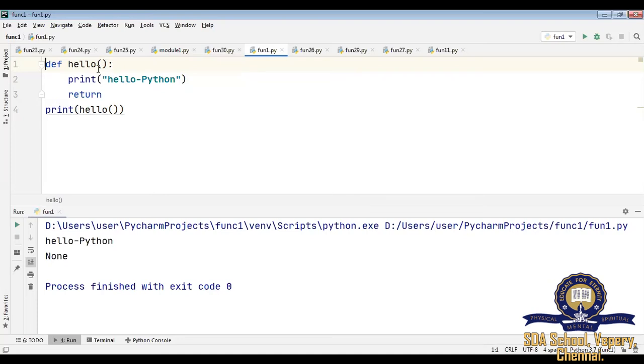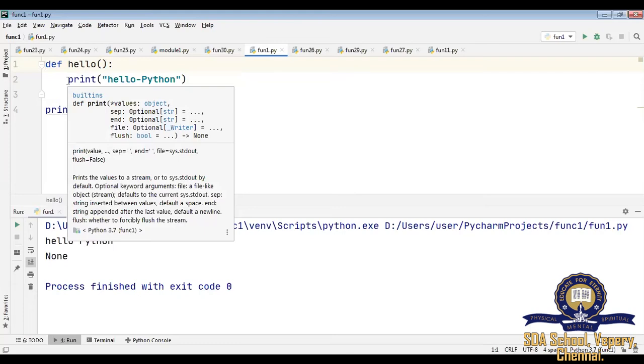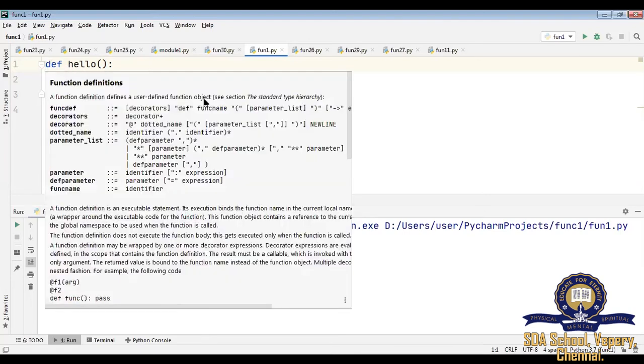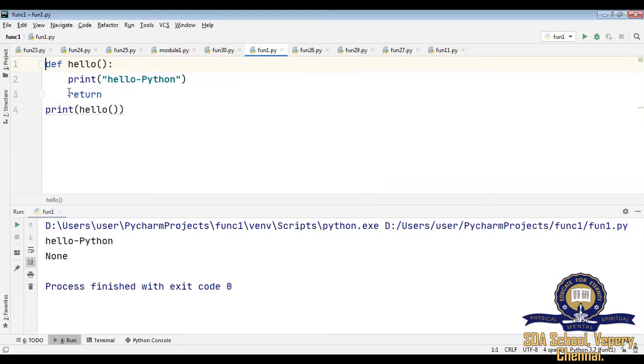Once you give a colon and press enter, we can see some space left over here. This space indicates that the indentation of the function begins. That is called a block. Now, what's the first statement here? I'm using print. In my print, within the brackets, I'm using a string, hello Python. Then I said every user-defined function ends with a return statement. So the function is defined and its block is defined.